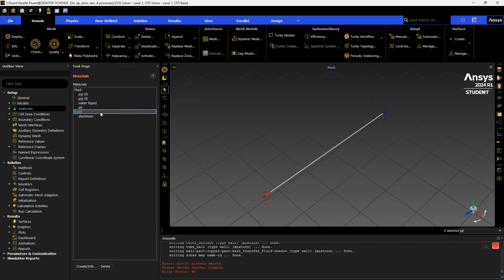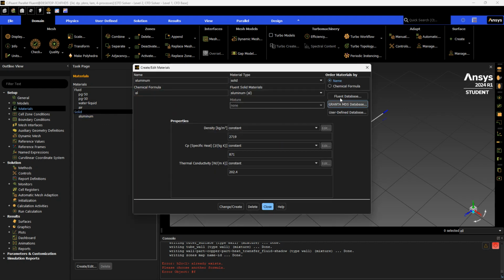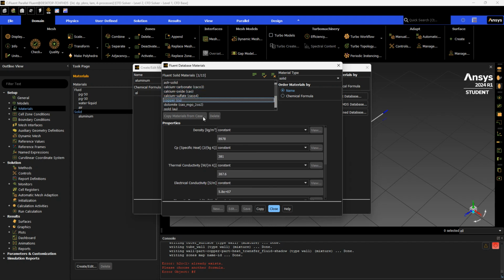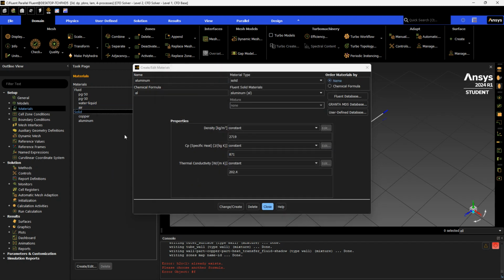Then for the solid, just come here, double click on solid, same way. So we need copper, so we are going to just come to the Fluent database, change this to solid, and then look for copper in this. This is it, so just copy it to there.